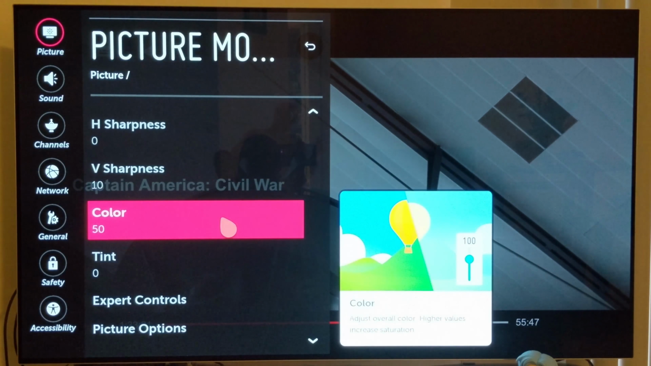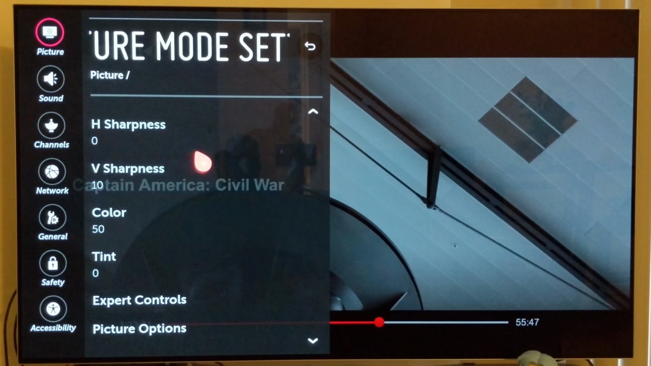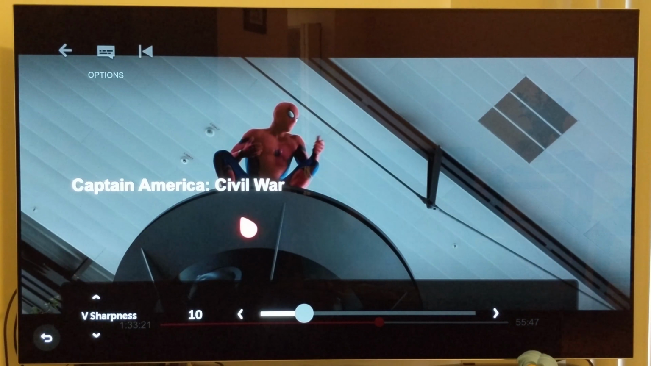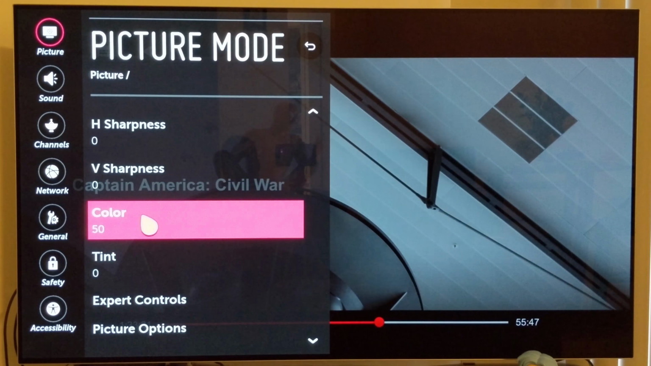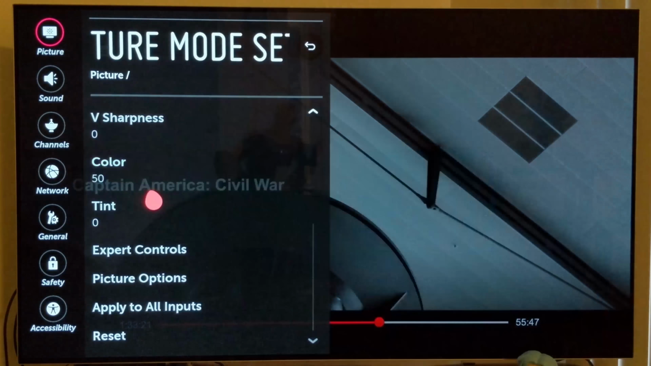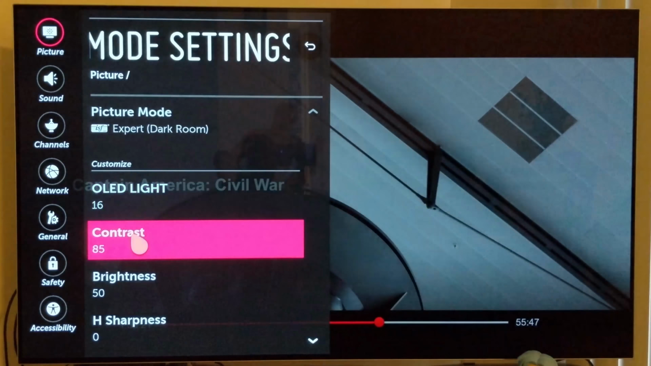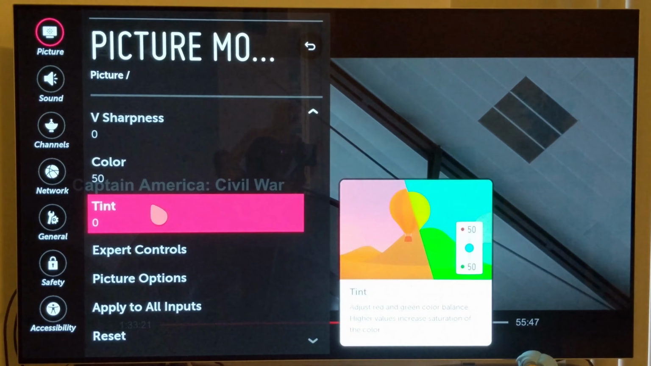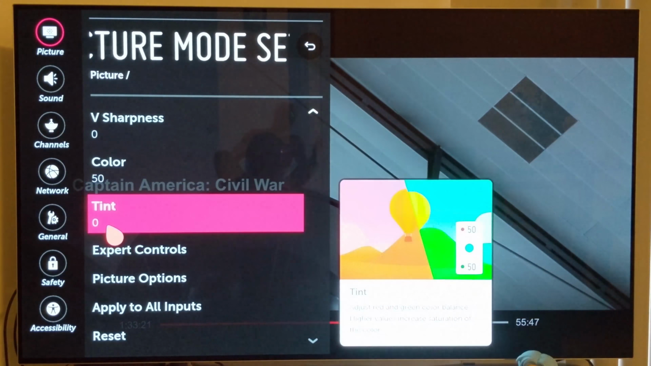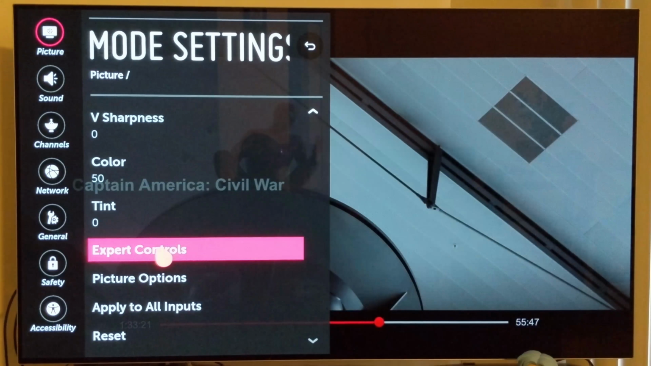Depending on what you prefer, I will either go with Expert Darkroom or Expert Brightroom. The difference really is nothing but the brightness of the OLED. Either you can switch it from the 50 or leave it at the 16 like I have it. But depending on what you prefer and how bright you want it to be, I usually watch movies in a dark space, so I don't necessarily need all of the additional brightness on the screen.